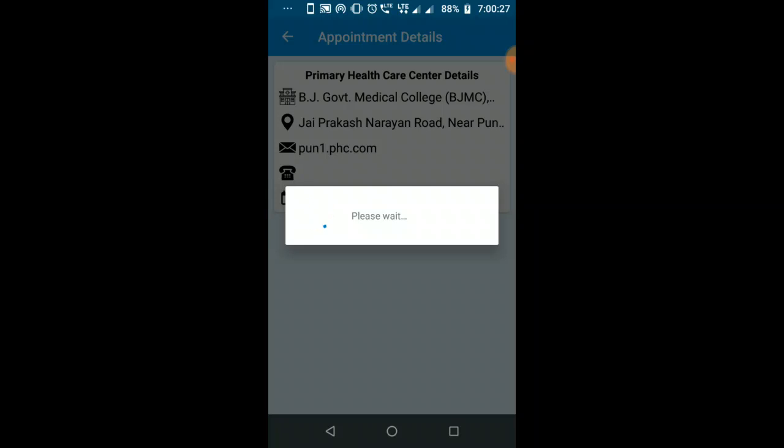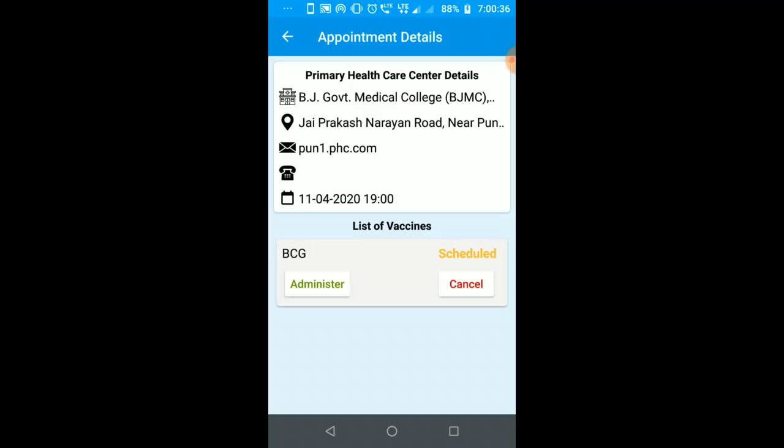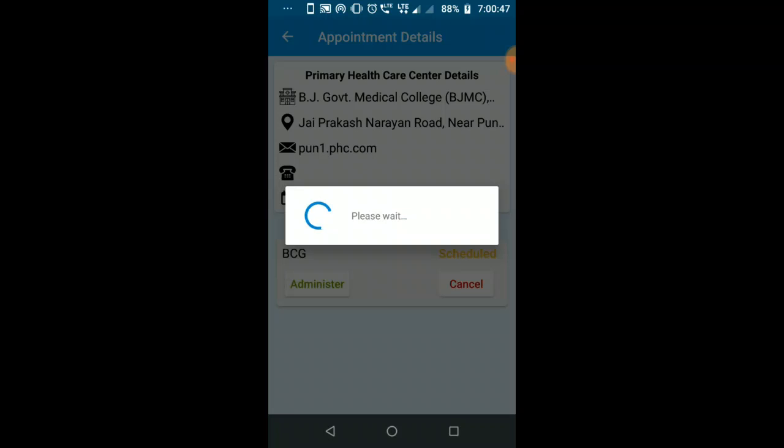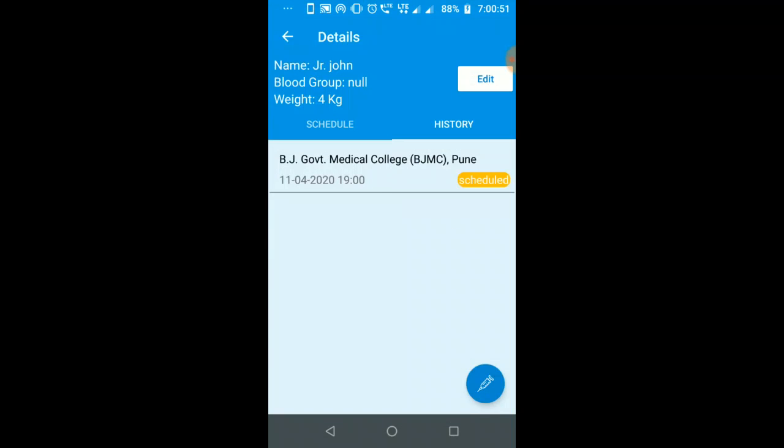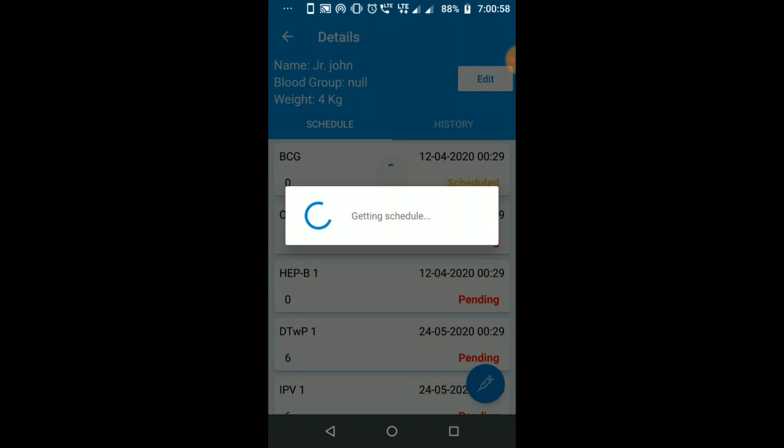When we click on a particular appointment, we can see BCG has been scheduled. Now depending on whether the parent has arrived with the baby or not, we can administer or cancel the schedule. Now we are going to administer. Now this BCG vaccine has been administered, and when we refresh, the status will also get updated. See, completed, and here also.